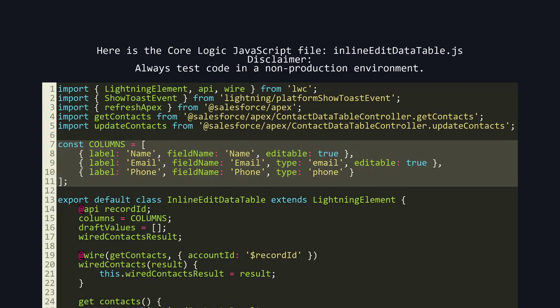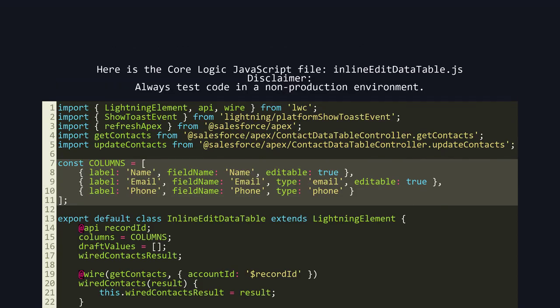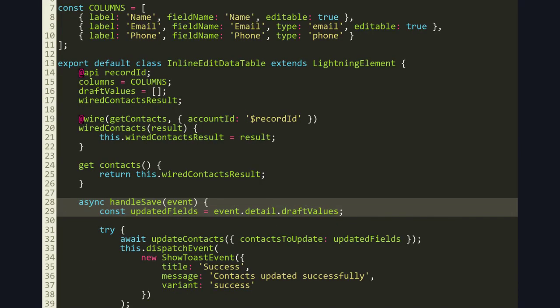Here is the core logic JavaScript file, inlineEditDataTable.js. Disclaimer: always test code in a non-production environment. The key difference from a read-only table is the editable: true property in the column definitions. This tells the data table to render these cells as editable inputs. The handleSave function is triggered by the onSave event.